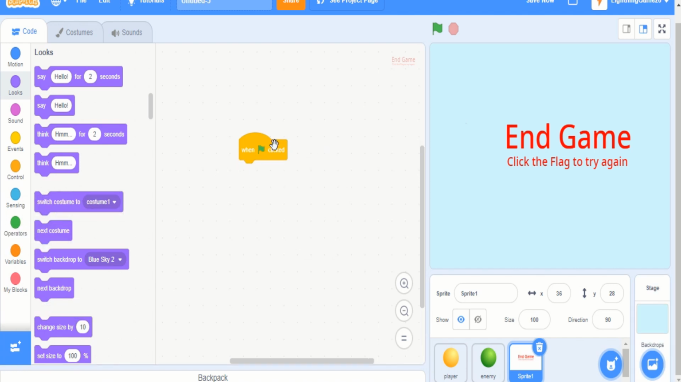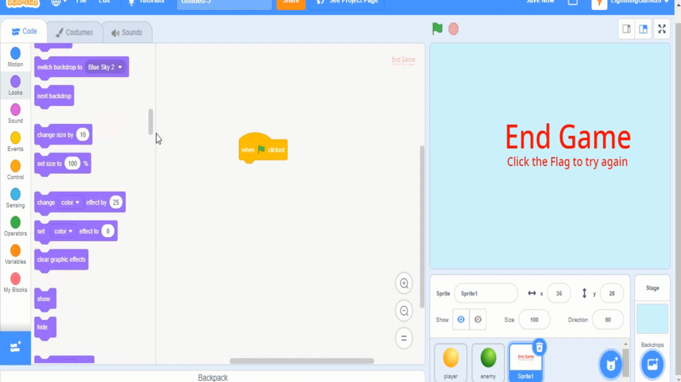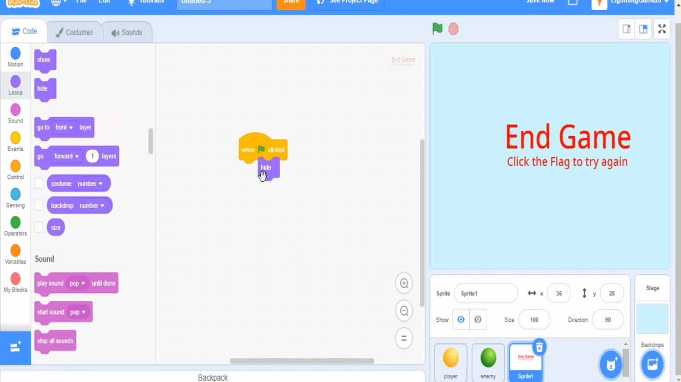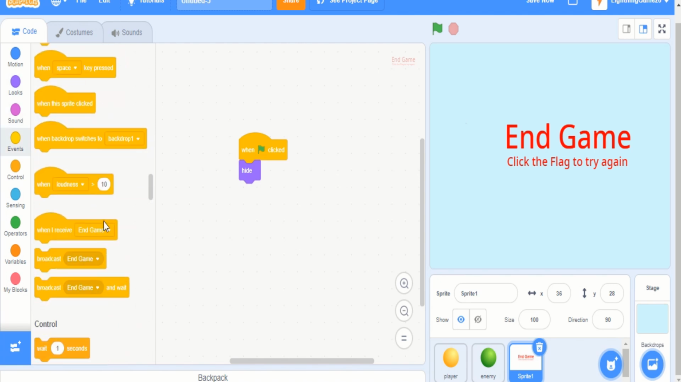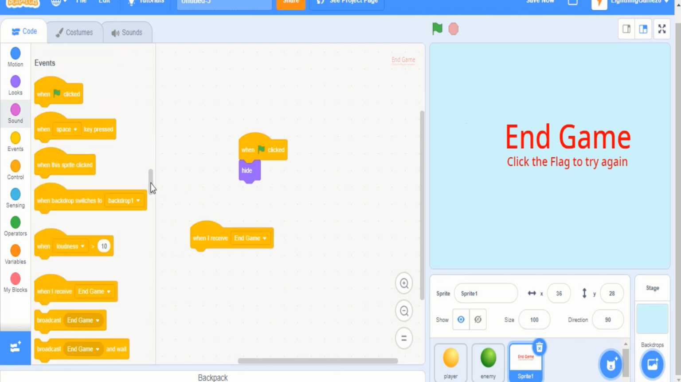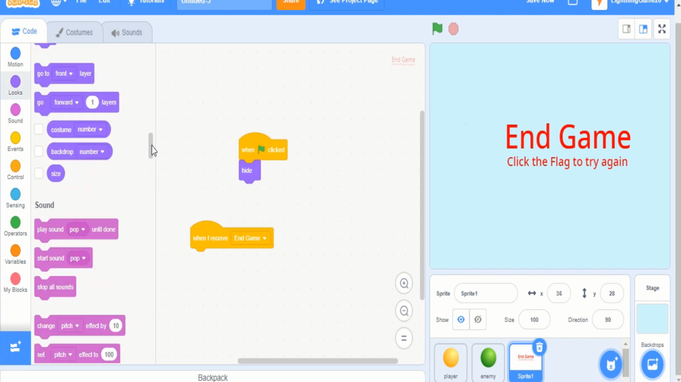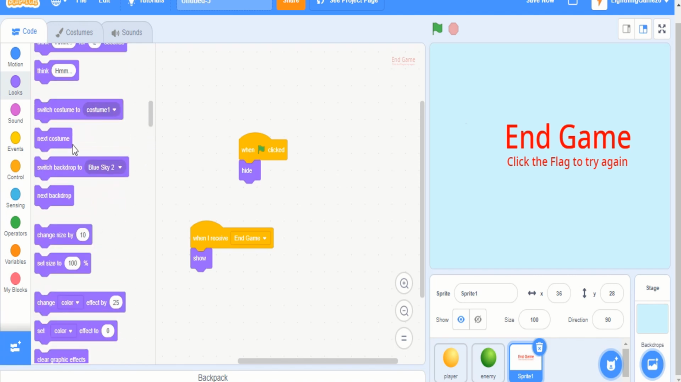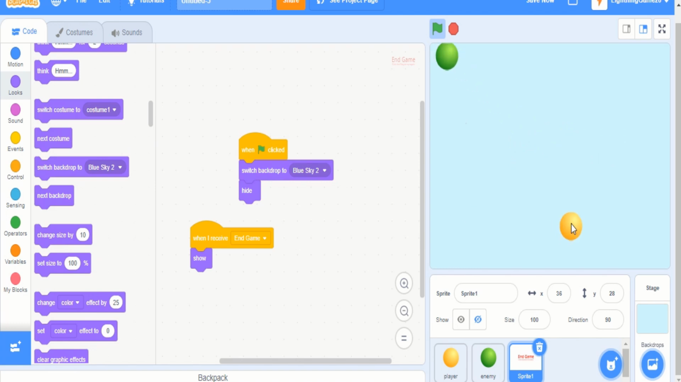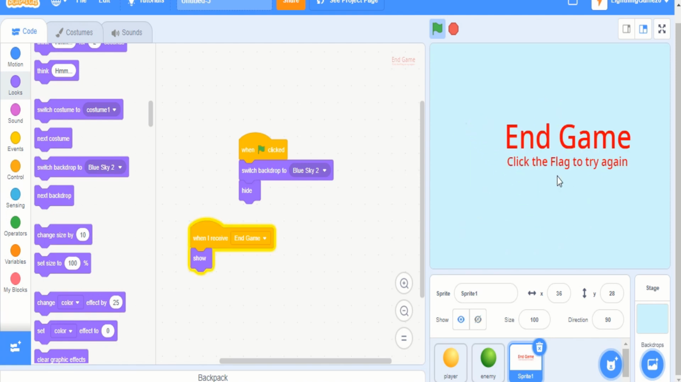So yeah. So when flag clicked, this is going to hide. And then when it receives, it's going to show. And also you could add the switch backdrop to blue sky too if you want. So now if we try, it fully works and it touches it and end game.